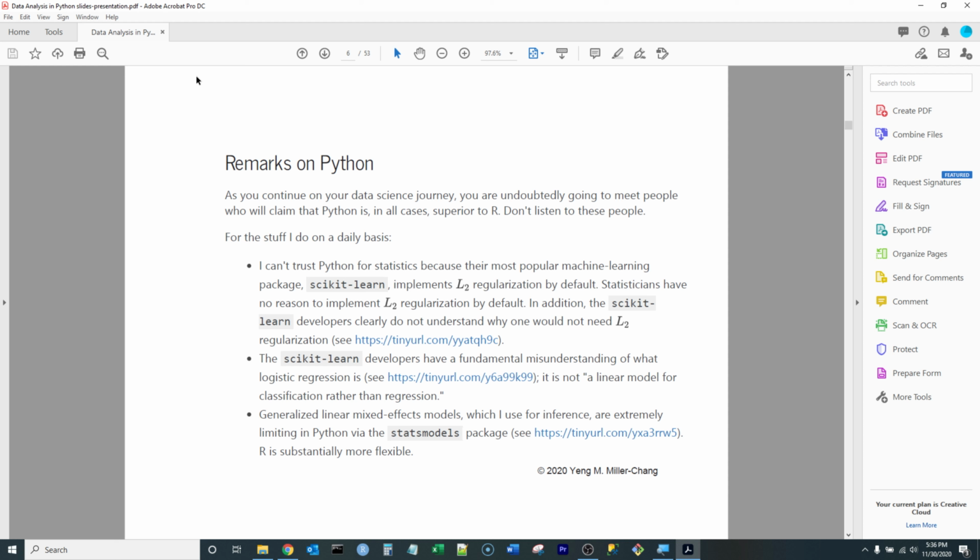If you have studied logistic regression, it is actually just regression. The fact that one can treat it like a classification model is completely arbitrary and has nothing to do with the logistic regression modeling procedure. In my daily work, I use generalized linear mixed effects models. They're extremely limiting in Python. Python only offers the statsmodels package, which you can use to implement these, but only in a few specific cases. R is a lot more flexible about this than Python.